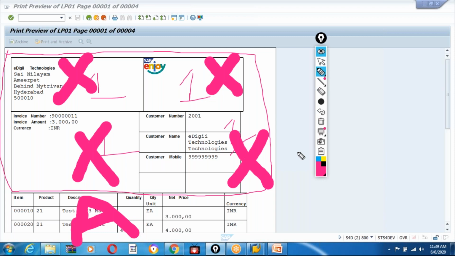Because it's a waste of page space. If you print more pages with the same kind of data, it will be a cost to the company. Paper is also a cost to the company, guys. So what I need to do is, I don't want to print these sections on the next pages onwards.